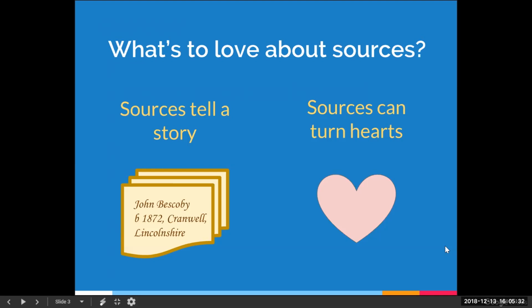And they're not all sad, too. There are sources that can tell of wonderful achievements in somebody's life. Maybe a newspaper article about a golden anniversary or a career advancement or something like that. So sources do connect us with our ancestors and help us learn to know them as real people. So I really do love sources.